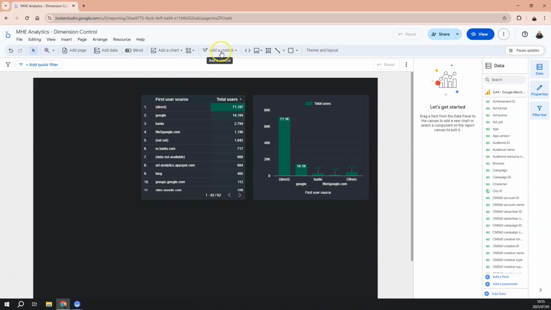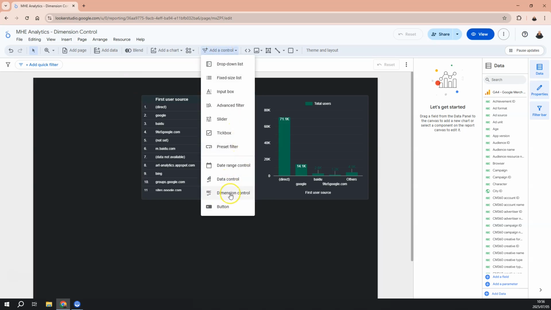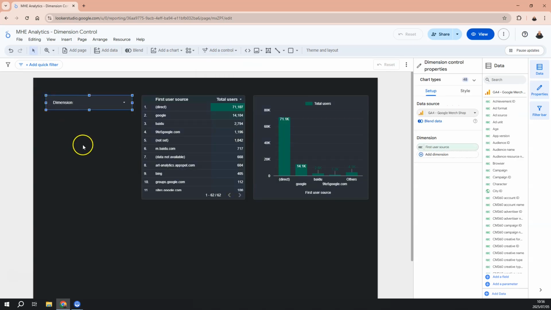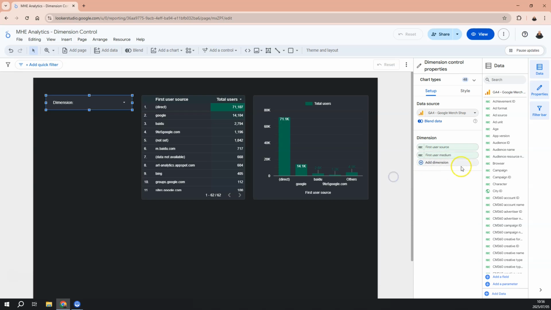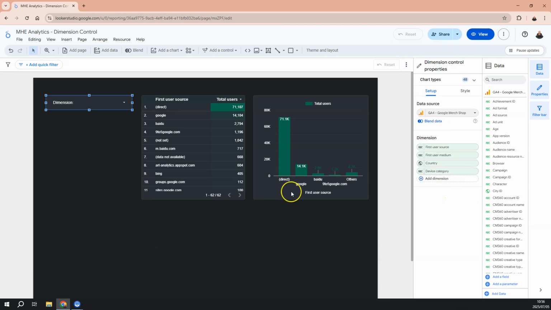And what we do is we click on Add a Control on the top ribbon, scroll down to Dimension Control, and click. And we place that over here. Now we can see that it's currently got first user source as the only dimension listed here. But what we can do is start adding some other dimensions. So we can look at first user medium, we can look at country, and we can look at device category. Now we've got four different dimensions here.